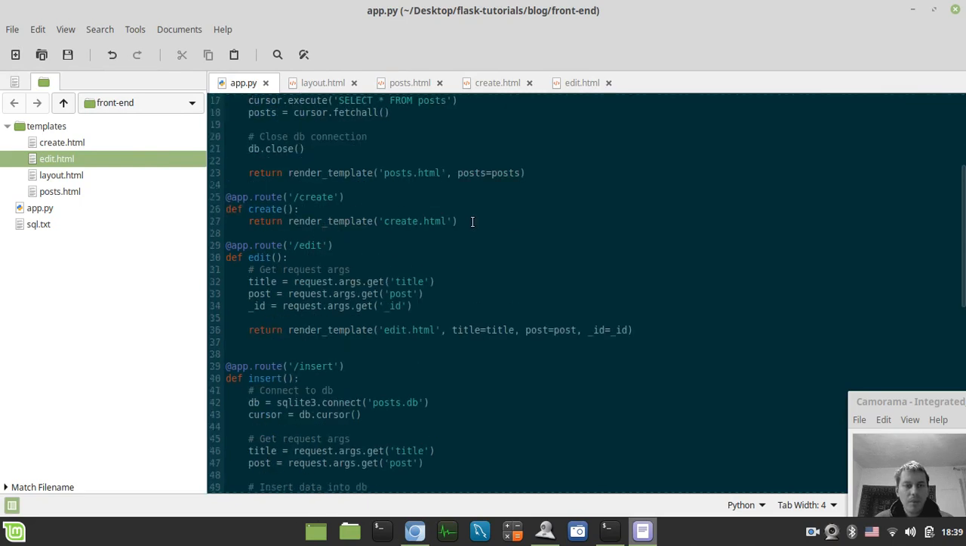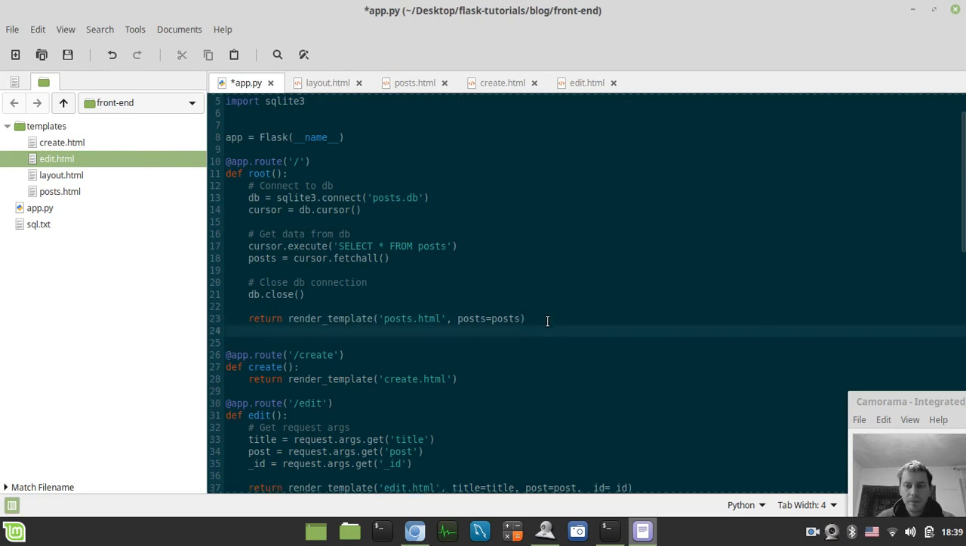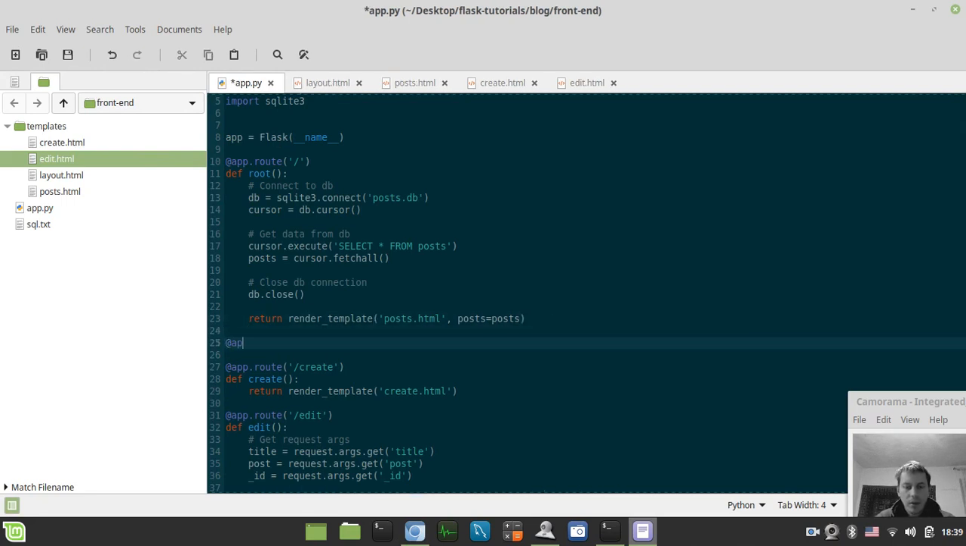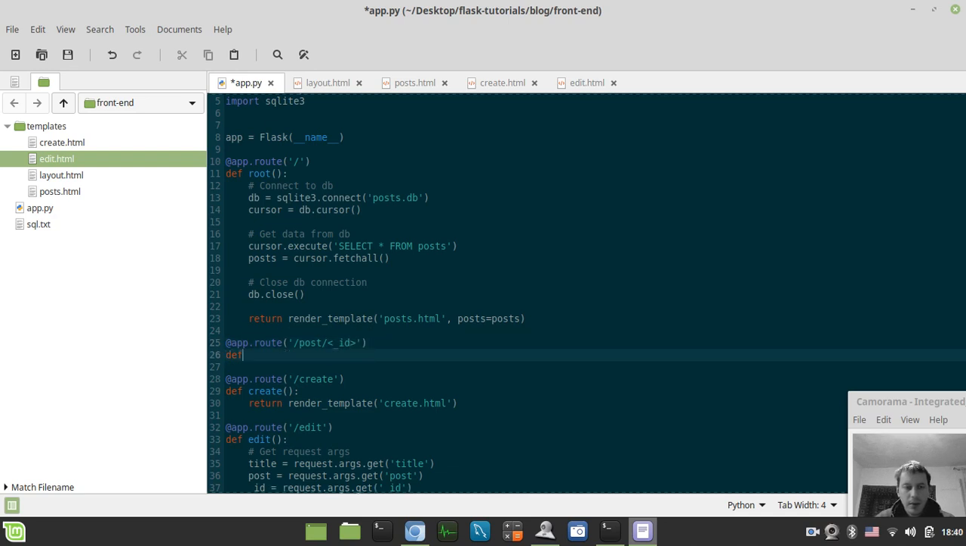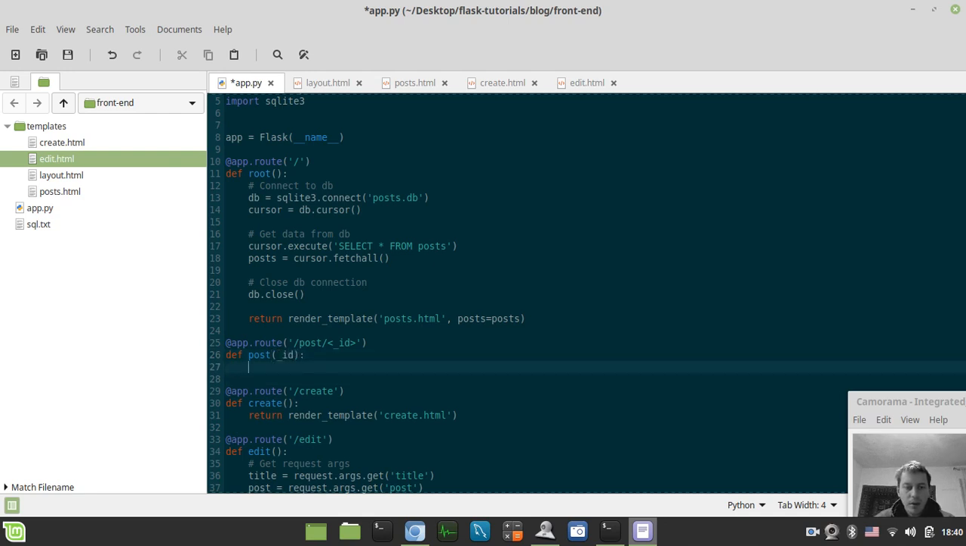Okay, definitely not found because we didn't really yet implement that. So, let's create another route called post, with an argument, and here we want to return render template post.html.